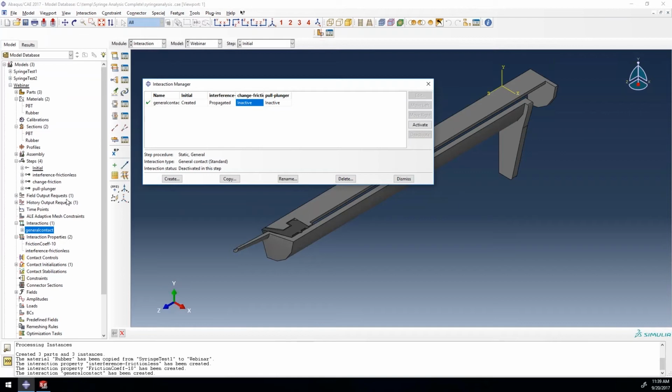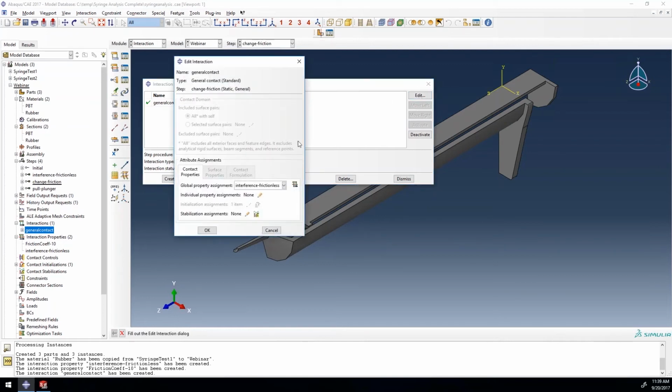You can use this for loads. You can use this even for things like parts if you want to remove something from the study. And so you can edit a lot of your properties here right from this manager. In this case, we're just going to select this box here under Change Friction for the property we want, and we're going to hit Edit. That brings up that same general contact dialog box that we saw earlier. And then from here, we can just change this to friction coefficient.